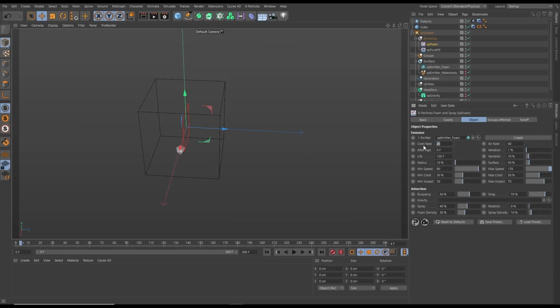So I'll just switch off the crest rate, which means there will never be any crest particles. We're just dealing with aerate particles. And I'm going to put our aerate rate up to, say, 100. And let's see on the default settings whether we're going to get any aerate based particles. And we haven't got any yet, so something isn't quite working for us. So let's have a look at these aerate settings.